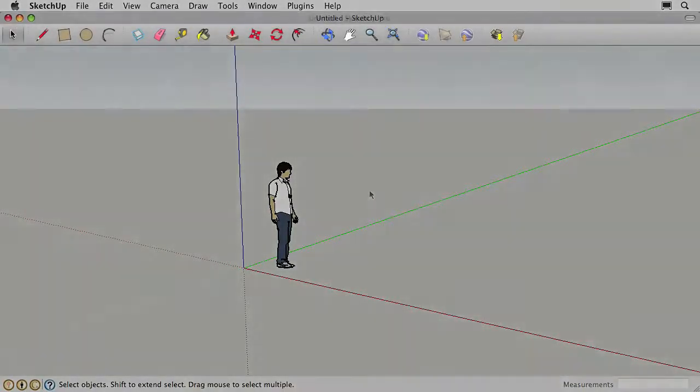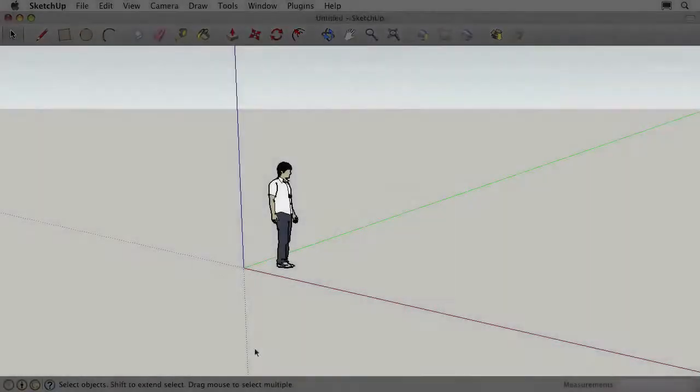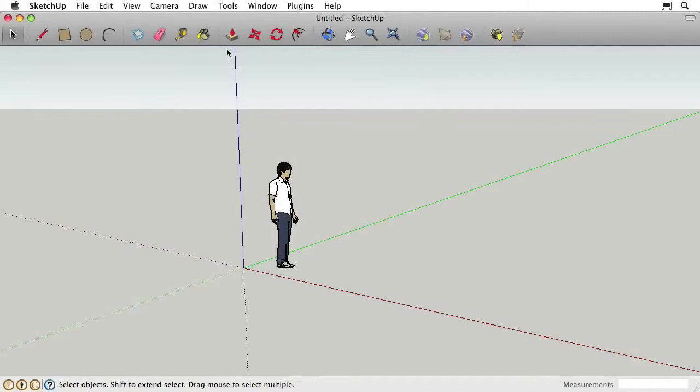First things first, a quick tour. Up here at the top of the screen, these are your tools. Right here in the middle, this is the modeling window. This is Sang, he's in every new model you make. And down here at the bottom, you've got information about the tools when you use them to make models in SketchUp. Okay, let's dive right in.